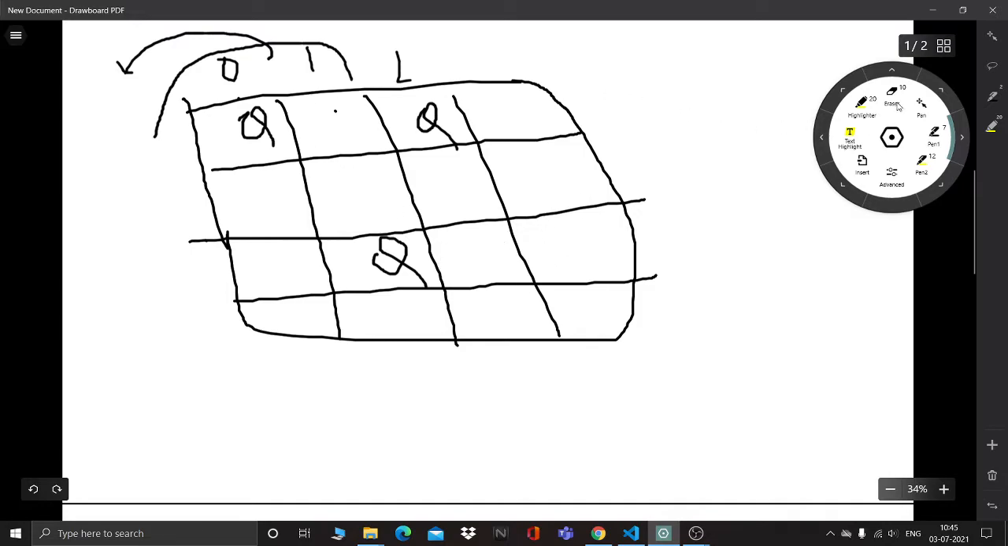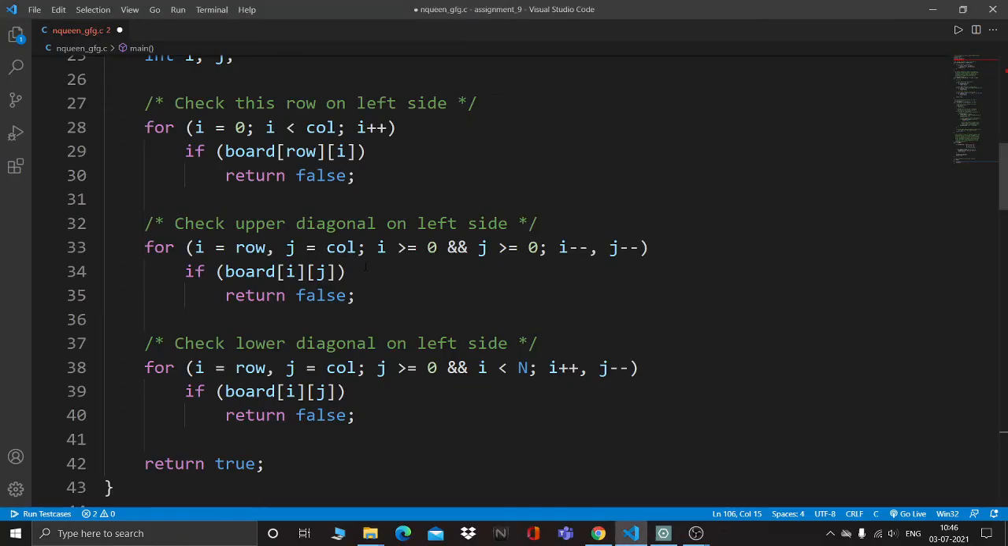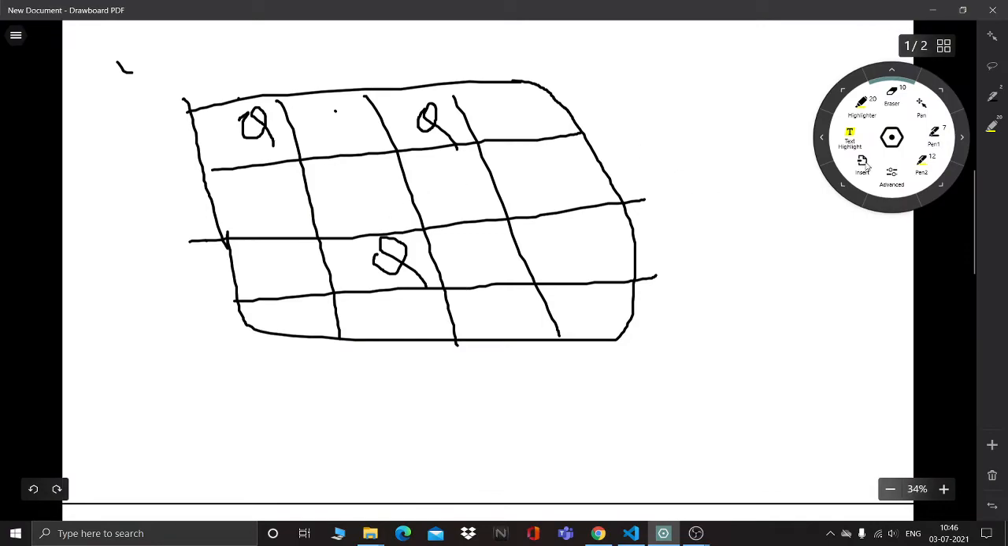Now for the second check: i equals row, i greater than or equal to 0, j equals column, j greater than or equal to 0, i minus minus, j minus minus. So we are checking the upper diagonal now.